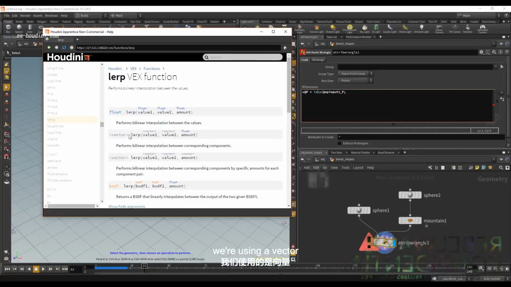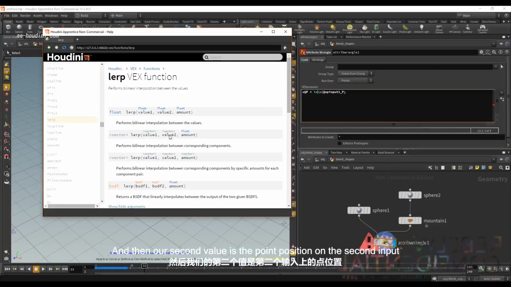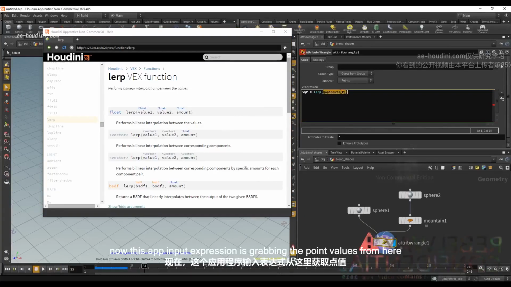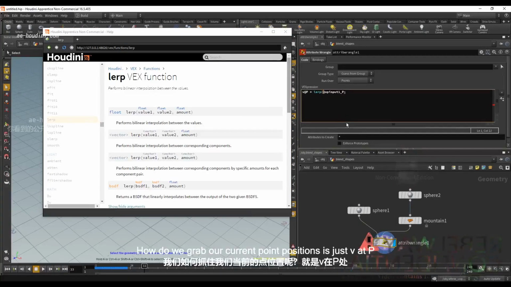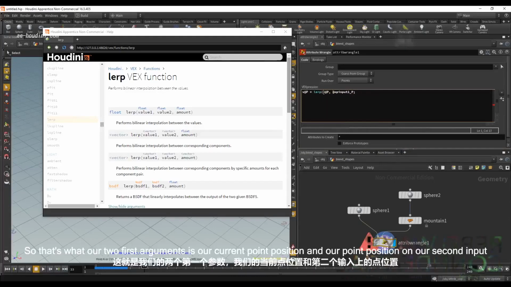In this case, we're using a vector, right? So we're feeding it one point value, so one vector, which is our current point position. And then our second value is the point position on the second input. Now this op input expression is grabbing the point values from here. How do we grab our current point positions? It's just v@P. So that's why our first two arguments are our current point position and our point position on our second input.